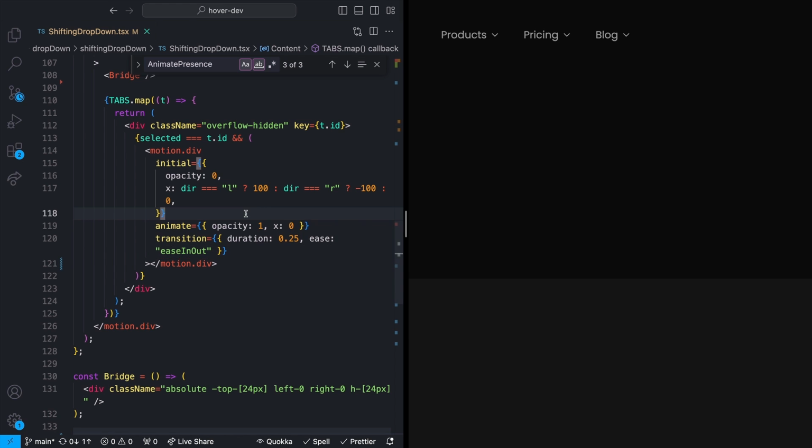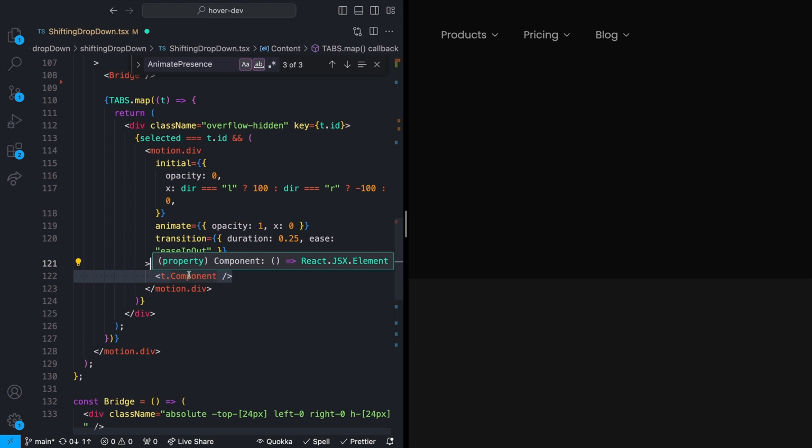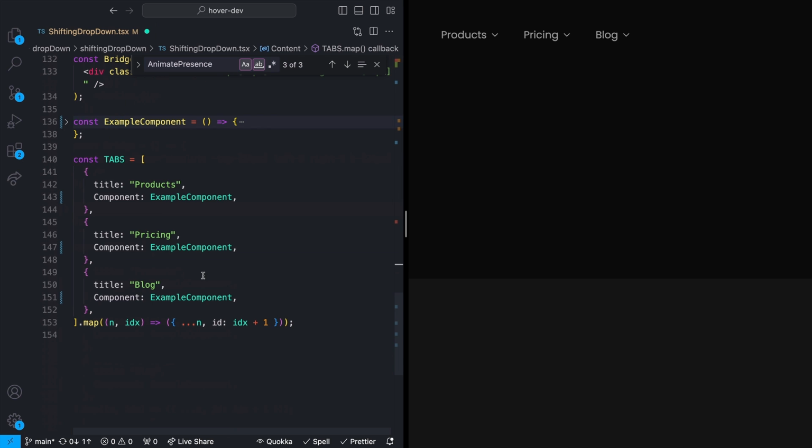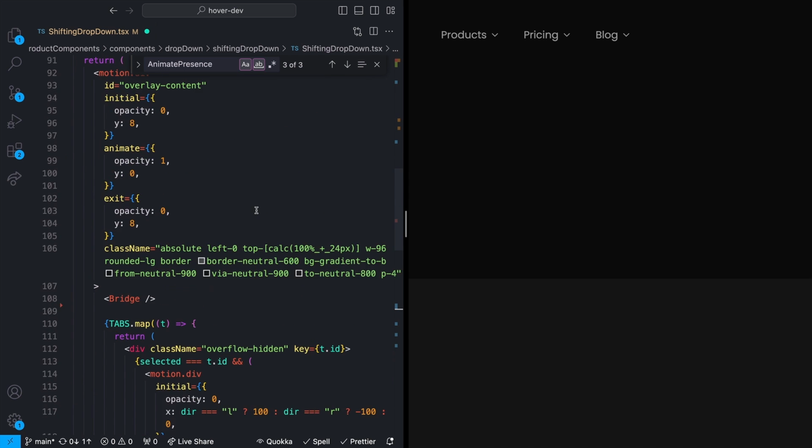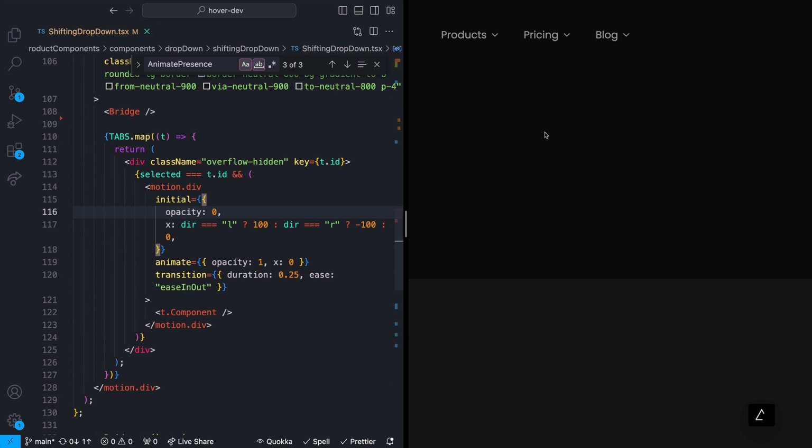So the last little thing that we need to do is just actually render the component that is tied to our tab. So remember, right now, these are just the same little example component that is rendering hello world. But that should at least let us see this kind of movement that we have here. So if I save this, then hover over any of these tabs, we should see them starting to do what we're expecting them to do. So as I move to the right, it goes out to the left and in from the right. And then as we go from right to left, it goes out to the right and in from the left. That was a serious mouthful, but I think you see what I'm getting at here.